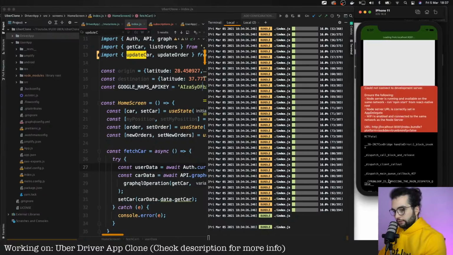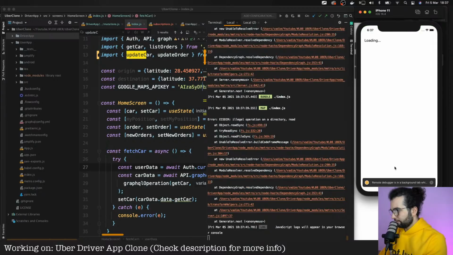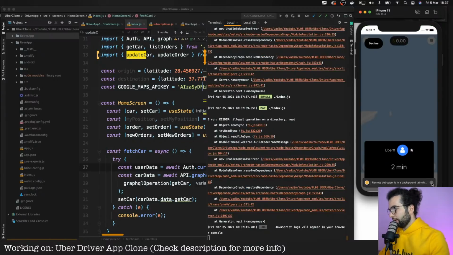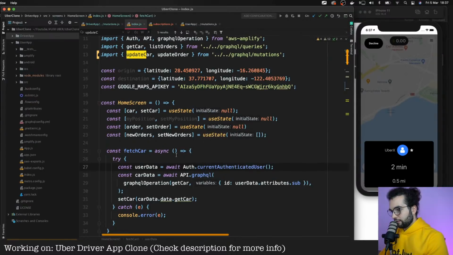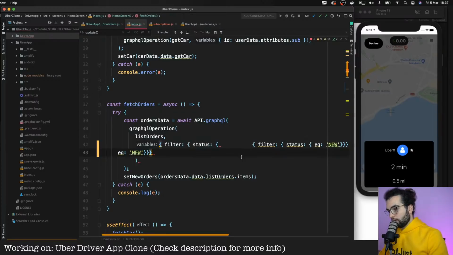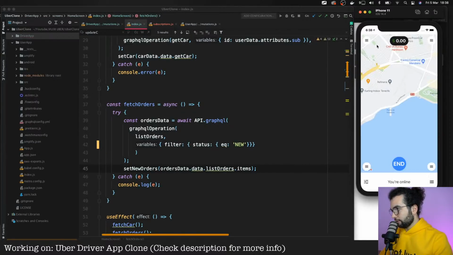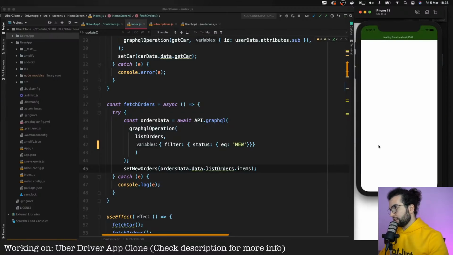And reload. Okay, it's here. So right now we are fetching orders with that filter with status new. I saw that there are only 2 orders with status new. Let's first of all decline one and decline second, and we saw all the orders.